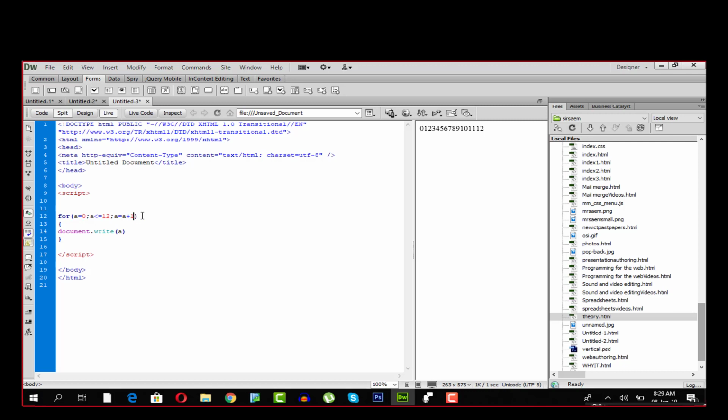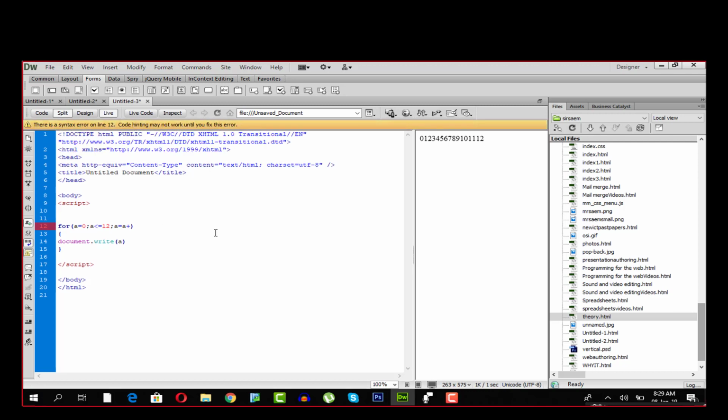Now, I just talked about a plus plus. What if I do this? A plus 2. What do you think the output will be? 0, 2, 4, 6, 8, 10, and 12. Very good. Excellent. Well done. You are a genius. You're good in maths, I think so. Exactly.